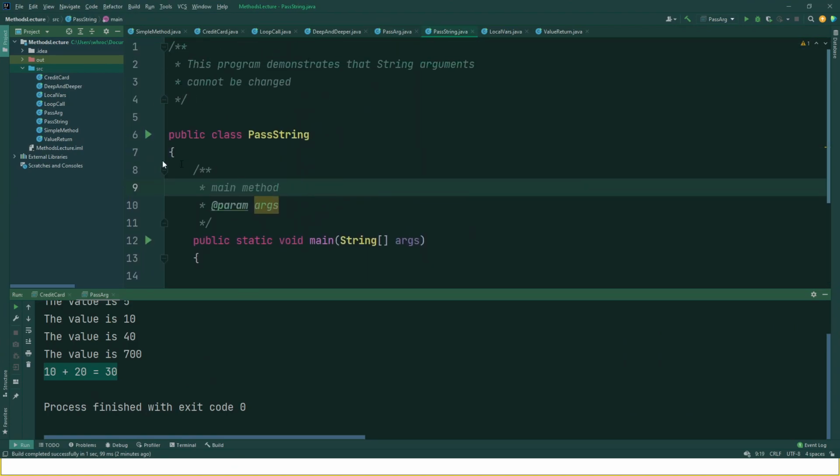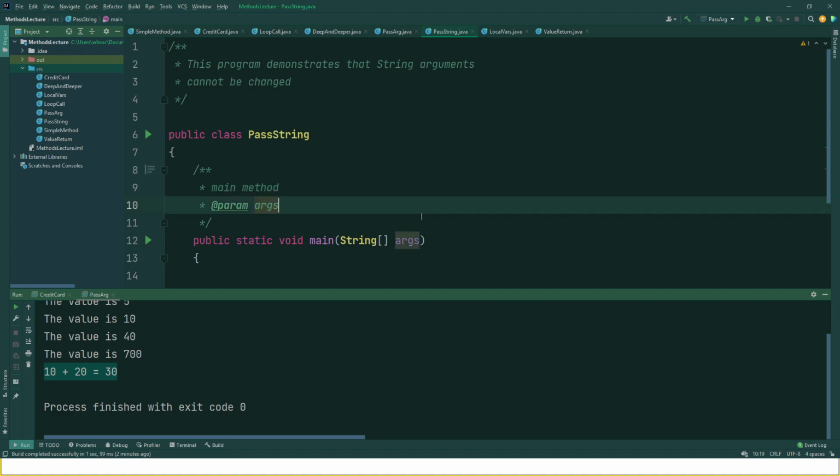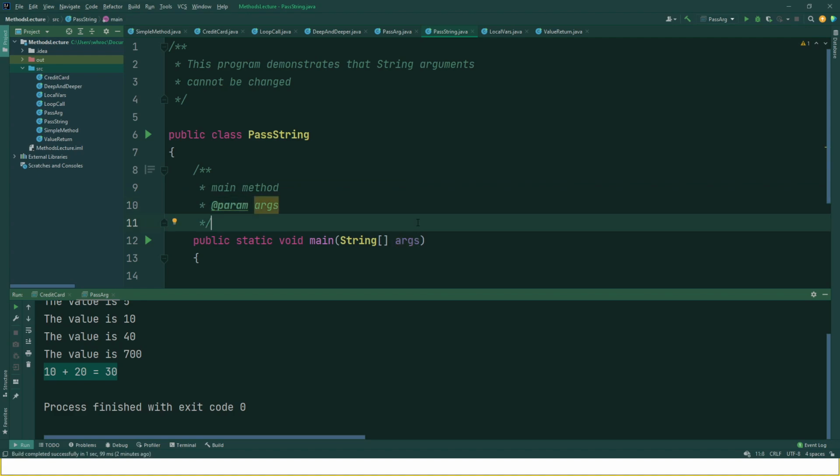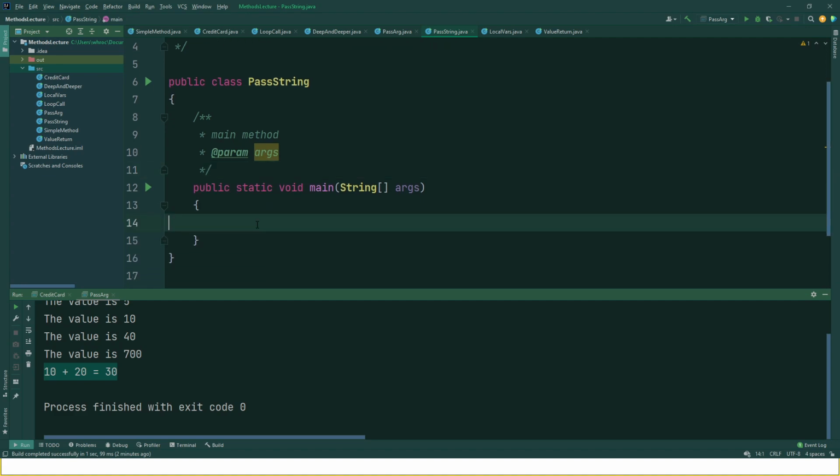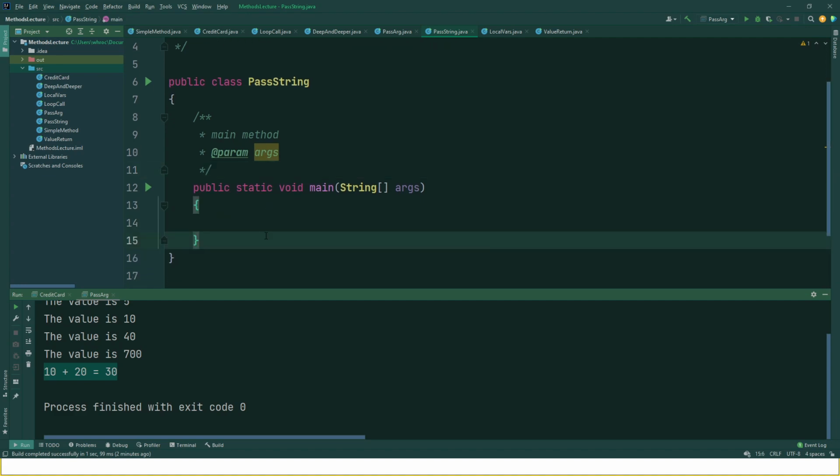So here I have a method called passString, and this is really showing you that you can't change the value of a string argument, right? Because it is a reference variable, right? You're not actually changing the value of the object itself. You're changing the value of the reference. So this will make more sense in a sec.